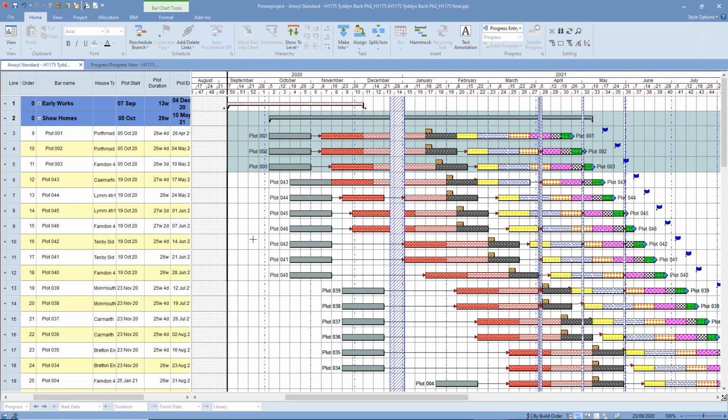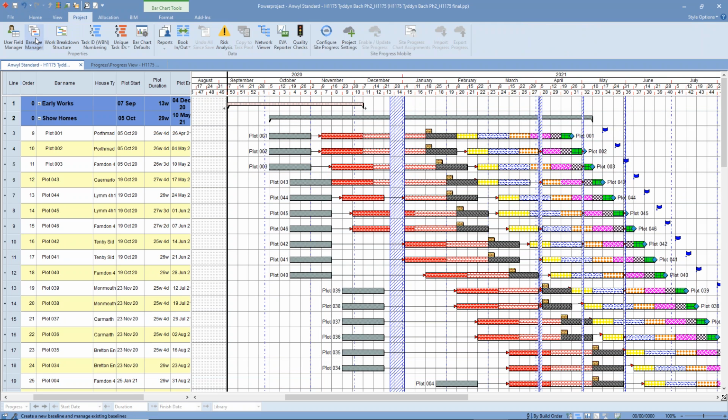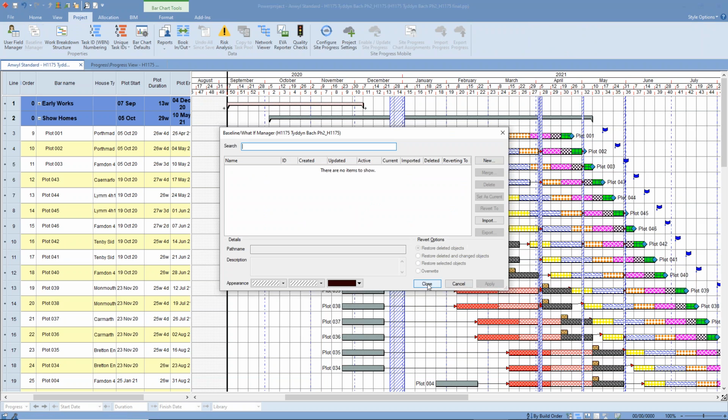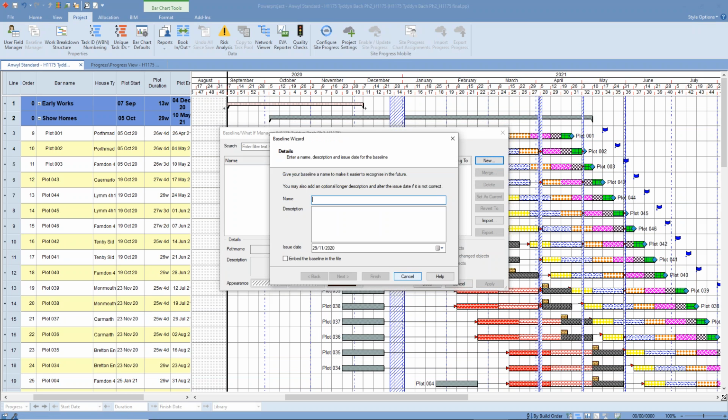So once we have done everything we should have done, and before you start to enter any progress, this is a key moment. This is the moment that you're going to make a baseline. And the baseline is a snapshot at this moment in time, and it will remember everything. And this is important because we can make a comparison to this. And if you made a change to the scheme, a year in, because things have changed, you can make another baseline.